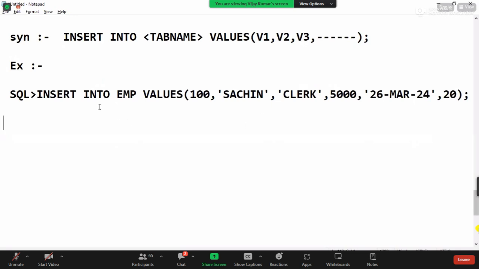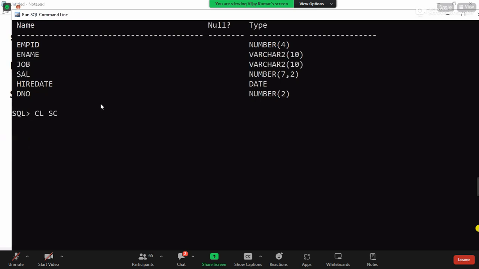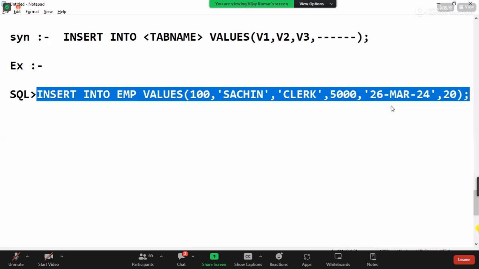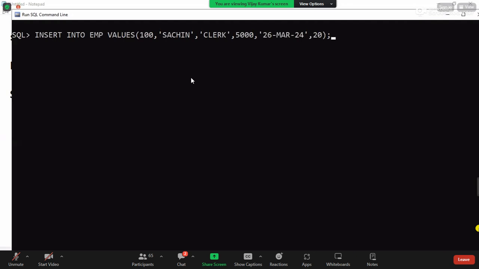Now let's see. Suppose I want to run this command. Copy this command, then paste it here. Semicolon. Press enter. Then what does it say? One row created. Now let's see the table. I want to show the table, but you just ignore this command because we'll discuss it later.